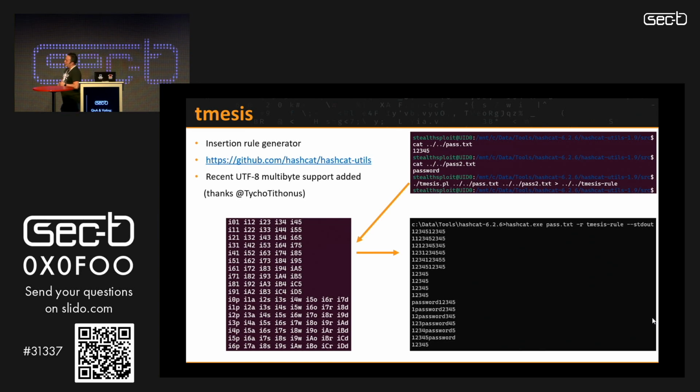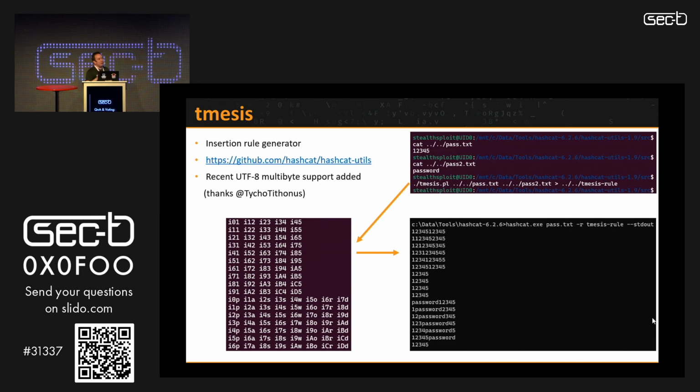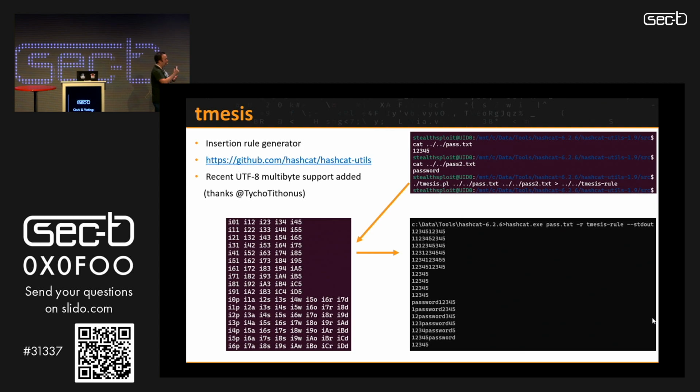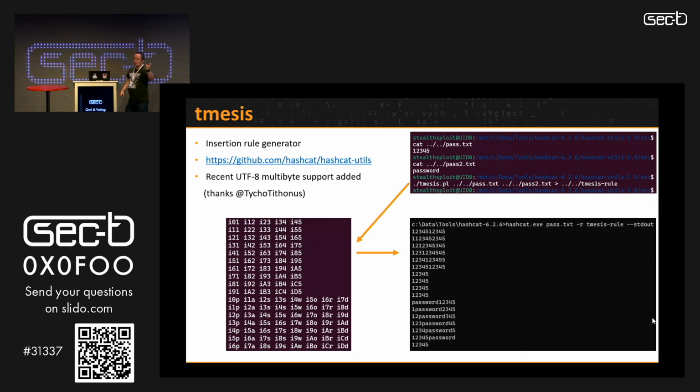The next cool tool is Tomesis, which has been around for a good while again. I keep referring back to hashcat utils. Tomesis will take 2 word lists and then produce insertion rules that you can then use to augment a password list that you give it. In this example, we've just got 1 through 5 and password. It generates rules, which you can then use in a dictionary attack.